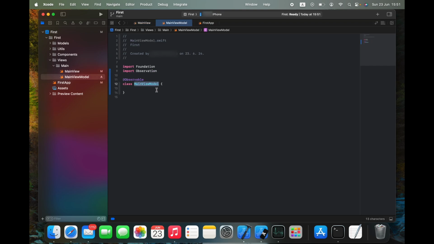To do so, first open MainViewModel and in the curly brackets that mark the body of this class write var currentTab: Tab = .home. We just created a variable called currentTab of type Tab, but type Tab does not exist yet, so let's change that.